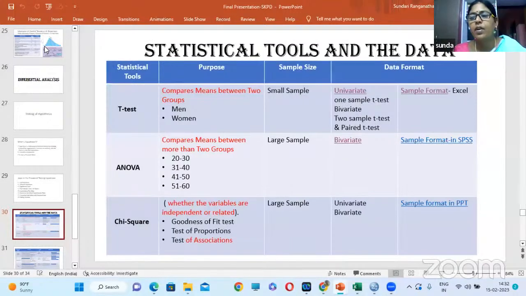Wherever you have two categories of details, if you want to compare their means, if you want to prove or disprove something, you can go ahead with your independent sample t-test. That is about the t-test. And then we have ANOVA.